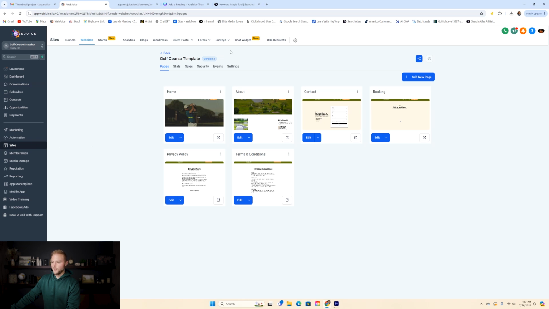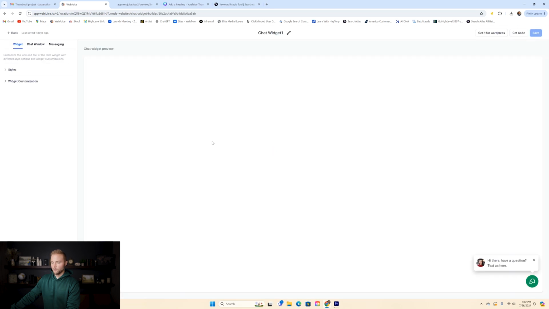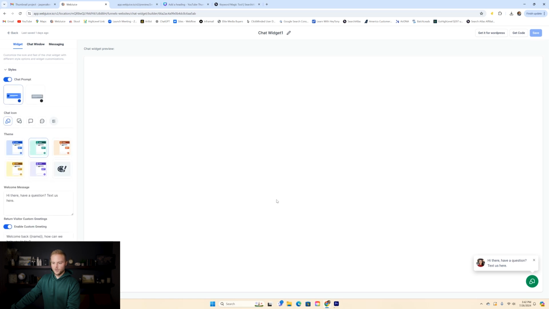So the first one is the chat widget, which is up here under the Sites tab. We can create this chat widget. You'll just click New right here. It'll open up a window that looks like this, and you can style the chat widget however you want, make it look different ways. I've made mine green, so I selected this green template, but you can make it any color by clicking here. You can change the message, you can change the photo, you can change the look of the chat widget logo down here, all that good stuff.